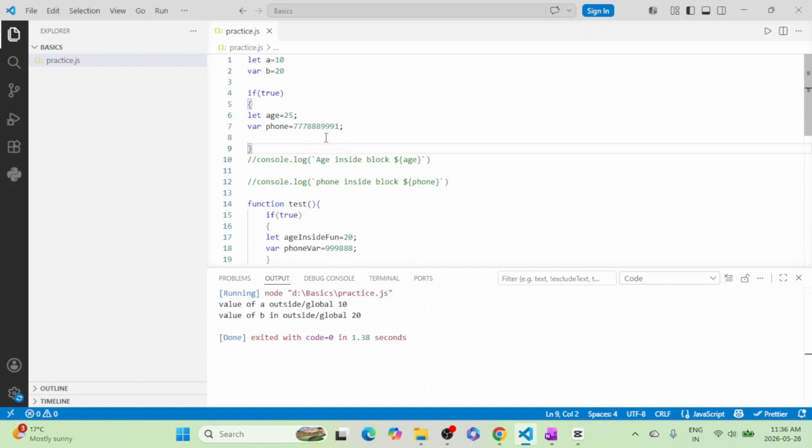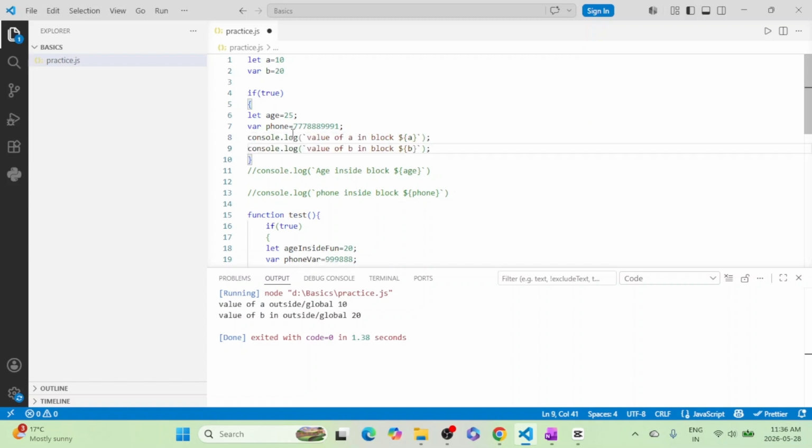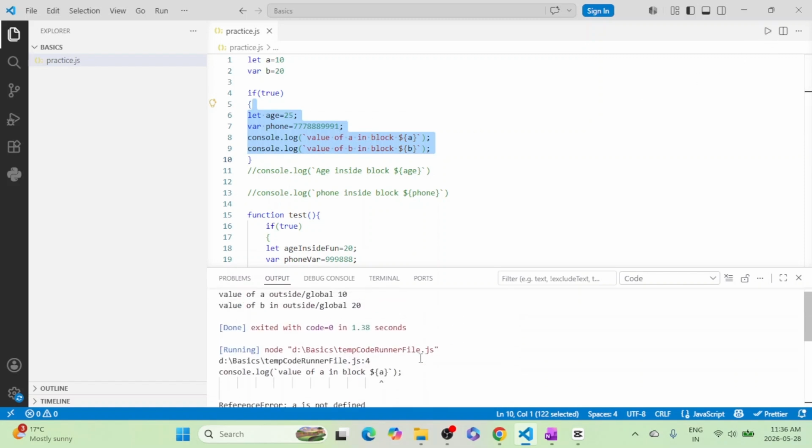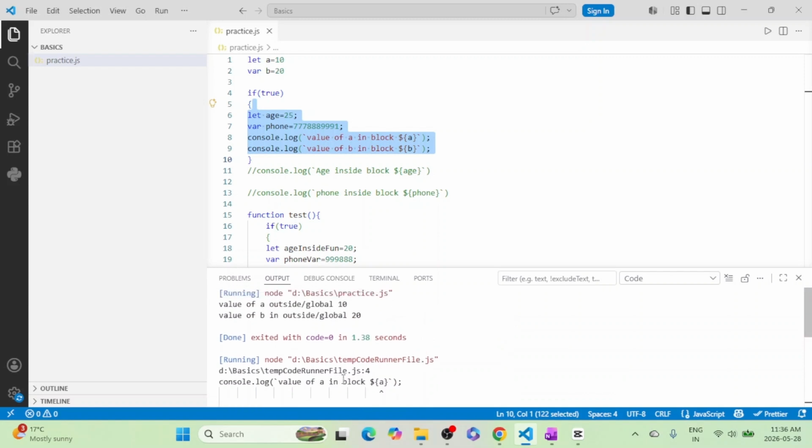But what if I want to print this inside this if block? This is simply a block, an if block, no function, nothing. I have created this block just to check if I can access A and B inside this block or not. Simply I will try to print the value of A and B here in this if block. Save it and run it. Okay, value of A in block and value of B in block.